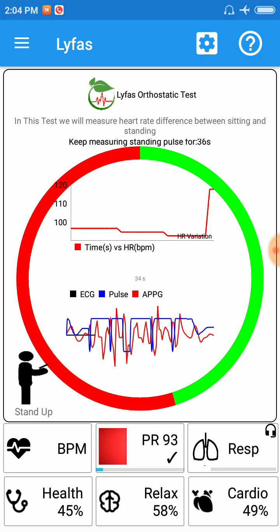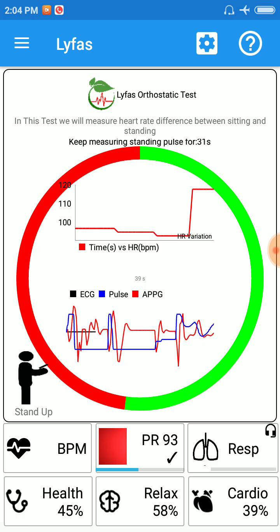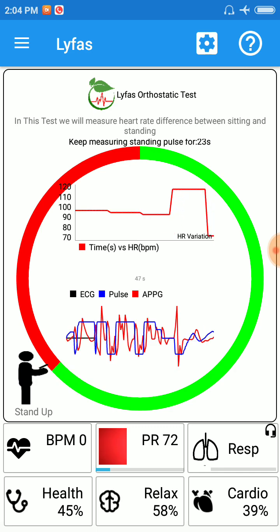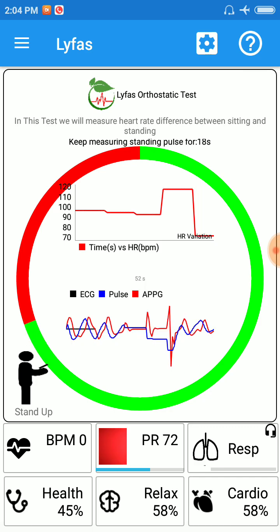I stood up. At this point you observe my PR value, which suddenly increased because the speed of the blood circulation changes when a person stands up. Keep observing the PR value. It will come down to normal during the course of the test. I will wait for the test to finish.